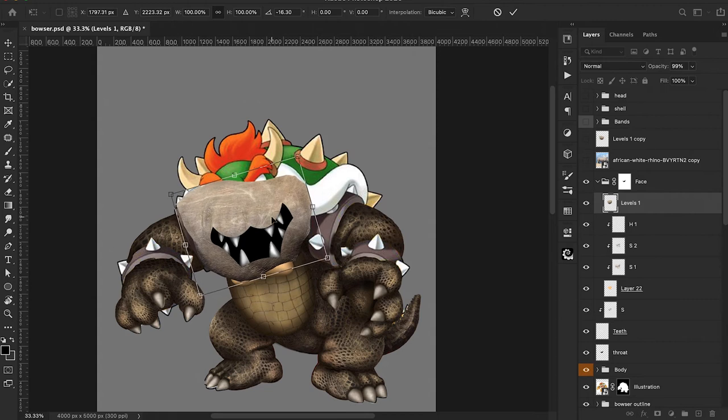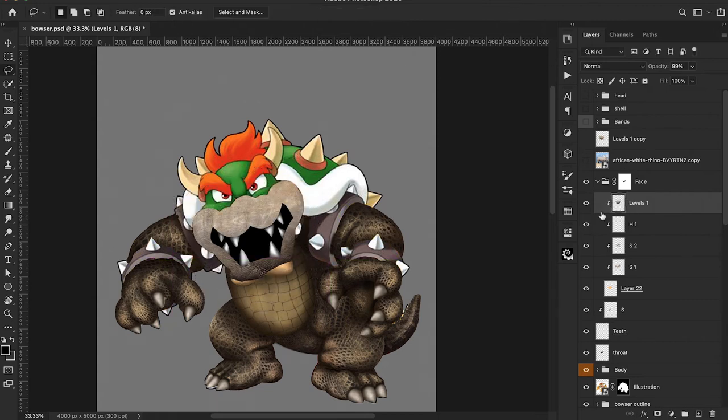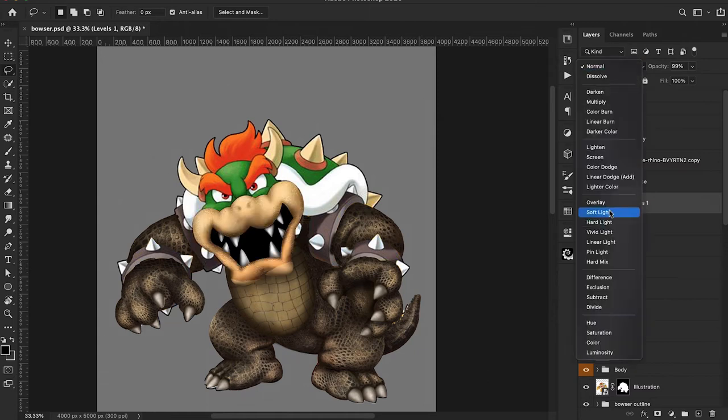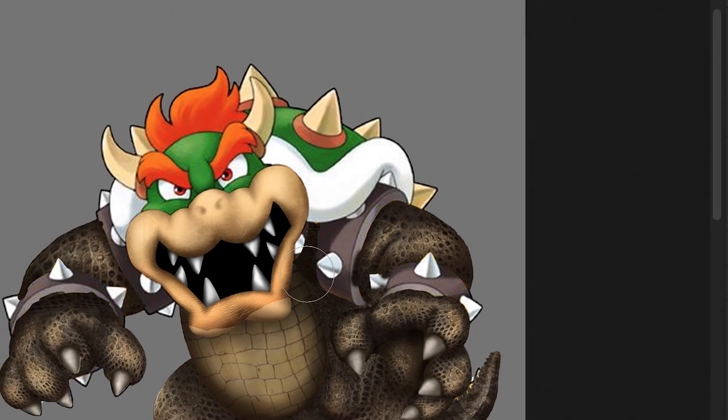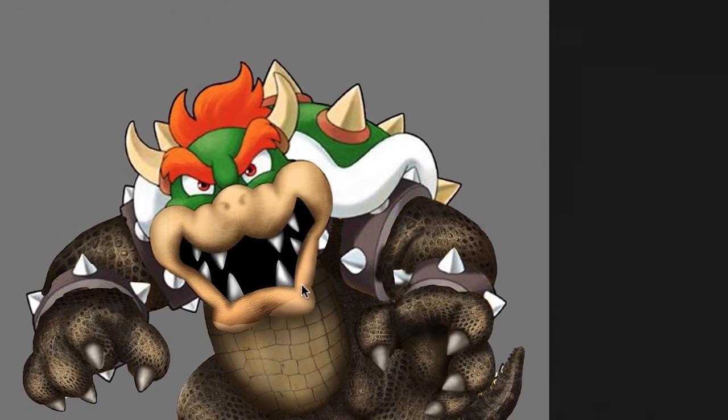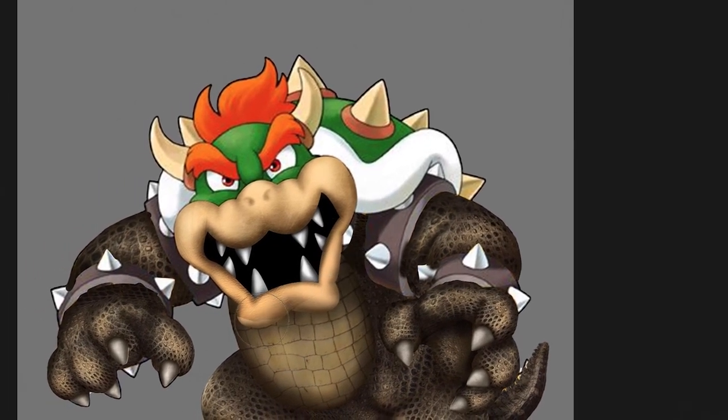All right, so somewhere right around here is going to be perfect for us. Once we have that in place, hit that check mark, clip it below, and then we're actually going to go ahead and put this into a soft light blend mode. I kind of like the look of that. And then as before, let's just erase those unwanted edges and help blend things in nicely.